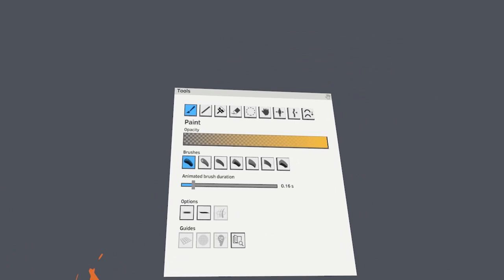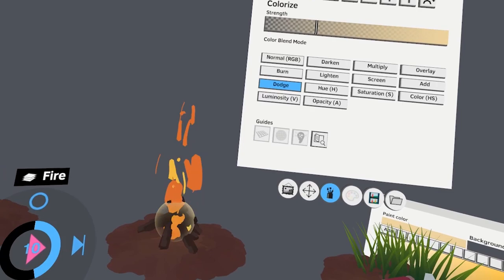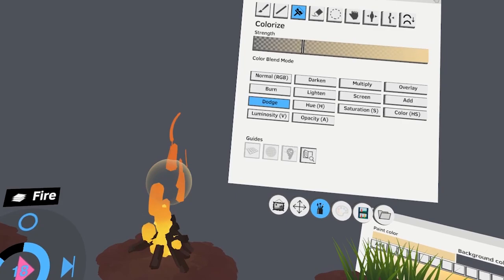Now I want this fire to really glow. How do I do this? For example, I can color dodge over time as well. So let's make it a little bit stronger here, bring in a bright color, and then just hold it in like an airbrush and just keep pressing, and you see we get this nice gradient glow. So this is pretty cool, right?